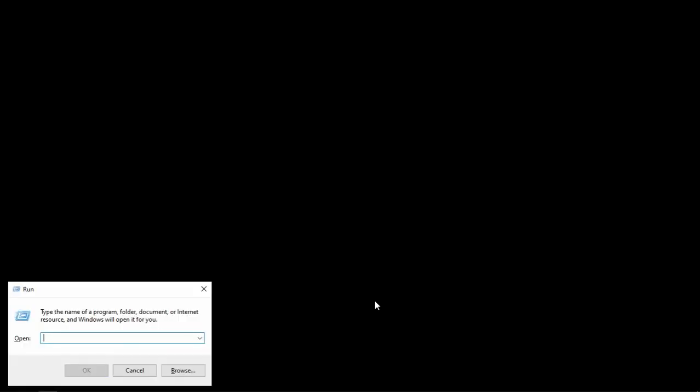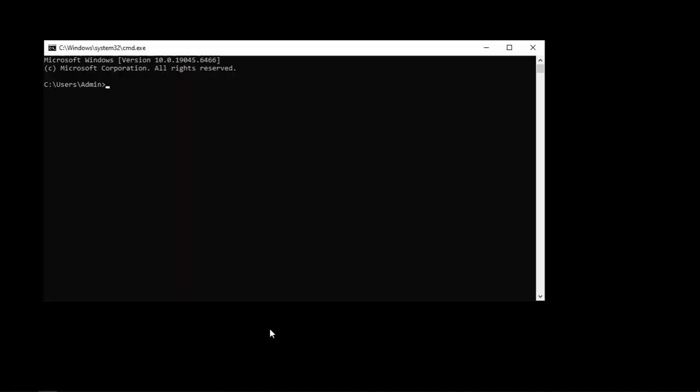To do so, first of all, you need to open Command Prompt. To open it, press the Windows key plus the R key on your Windows operating system. In this input, type CMD and press the Enter key.